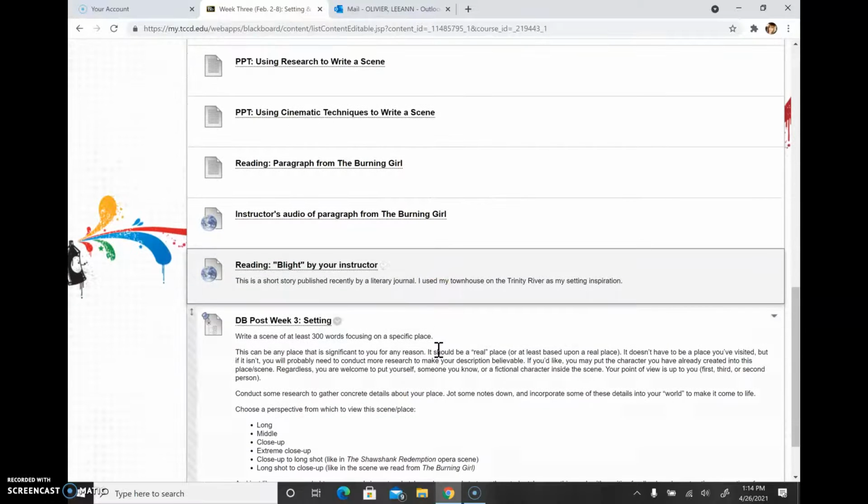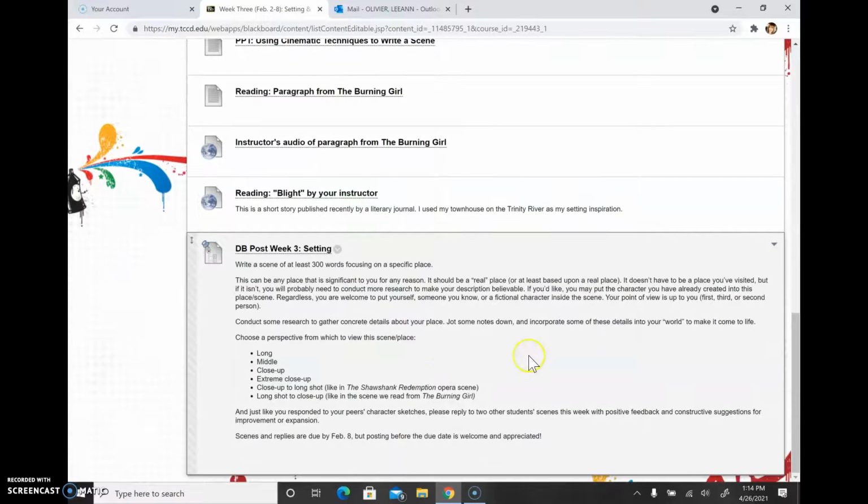And then after that, I have the assignment instructions, where I tell them that they are to write a scene based on a real place, and they can use some of these different cinematic perspectives to draw a picture, basically, with words of the world that they're creating. And then they are to give their peers feedback on the worlds that they have created.